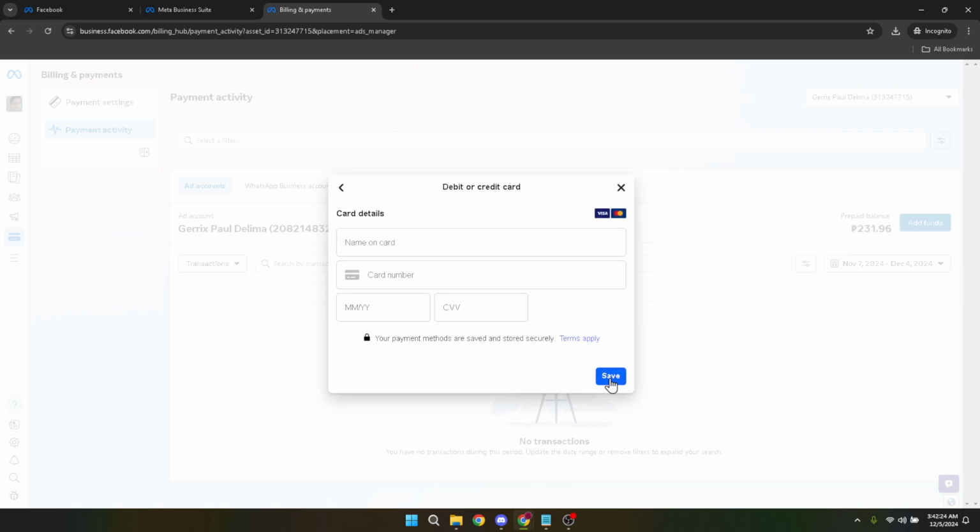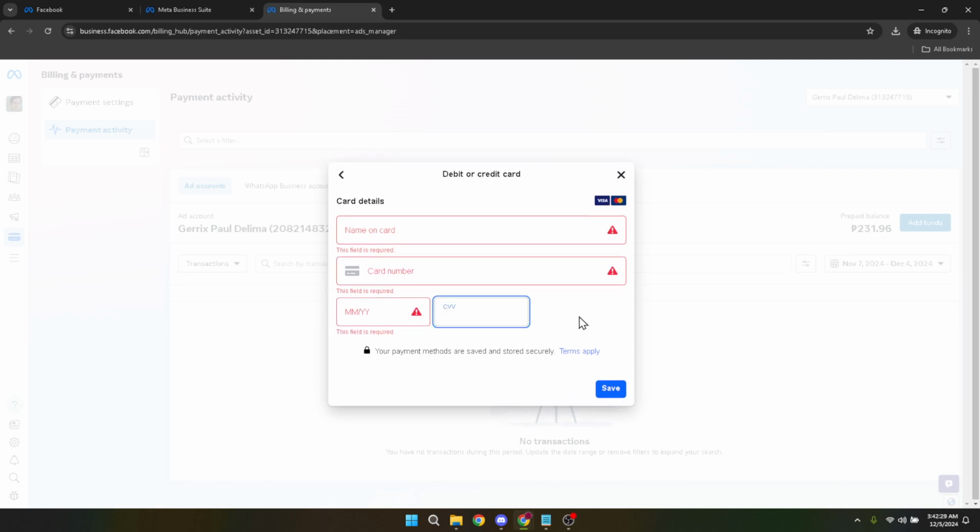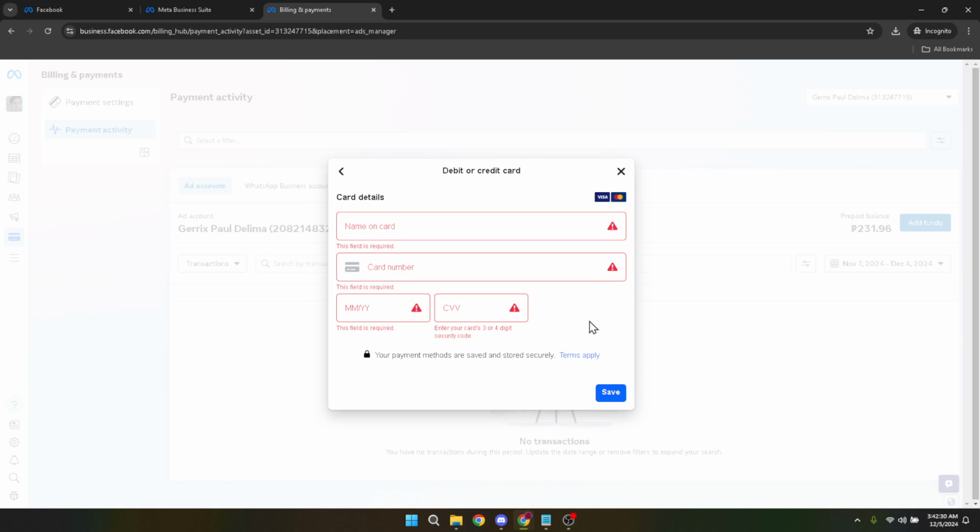This step is straightforward but requires precision. Ensure that your card number, expiration date, and CVV code are entered correctly to avoid any payment disruptions. Last but certainly not least, after you've entered all relevant card details, the final step is to click Save. This action confirms your payment method, securely storing your card information with Facebook for future ad payments. It's a one-time setup that streamlines your ad payment process moving forward.